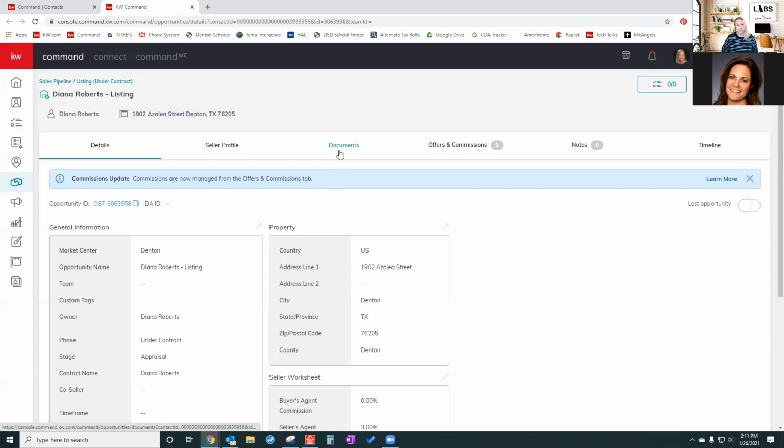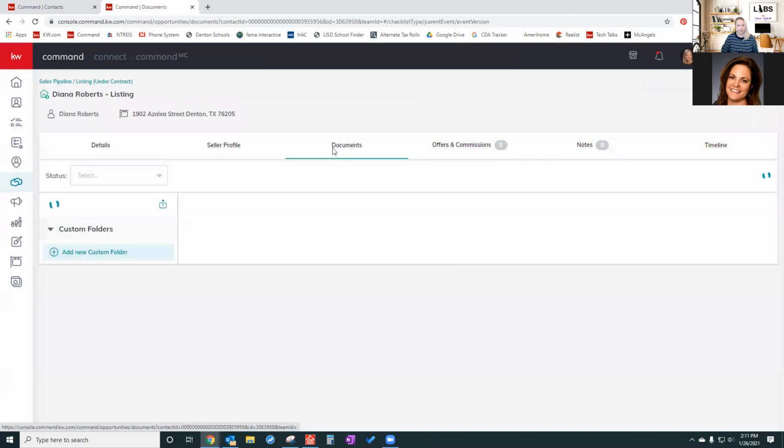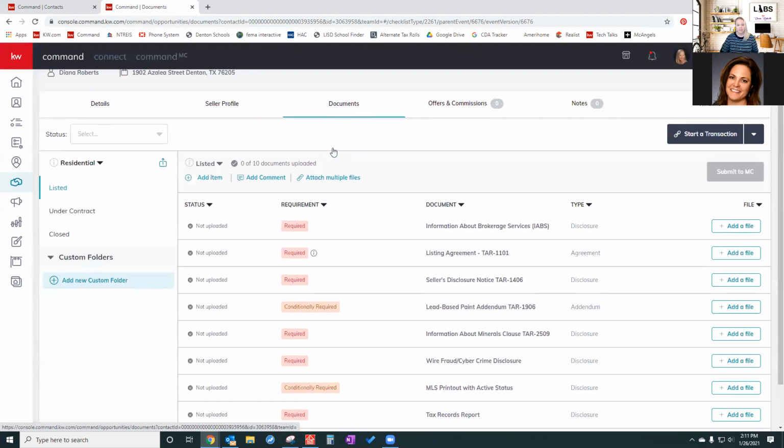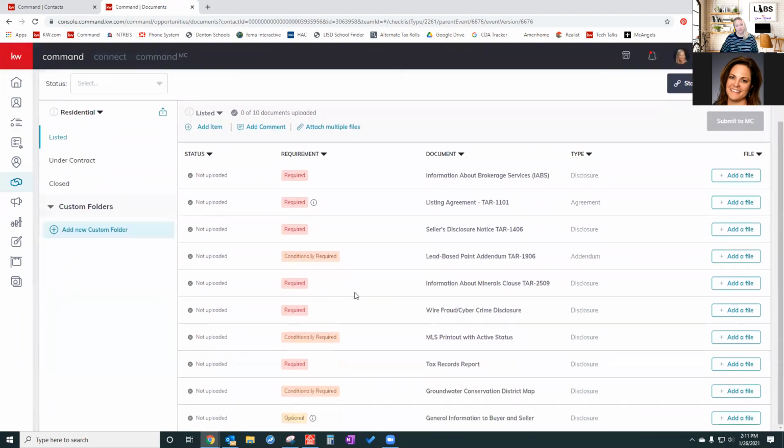Now what I need to do is turn in my documents for review. So I'm going to click on documents. This is where your checklist loads. If I had turned this in correctly, I would have already had this opportunity created, because I would have turned in my listing documents. But I didn't do this correctly. I did this backwards. I'm going to turn in my listing and my contract at the same time.